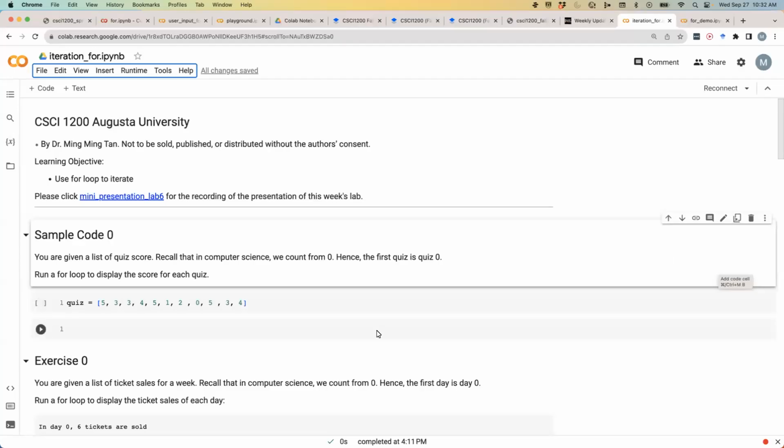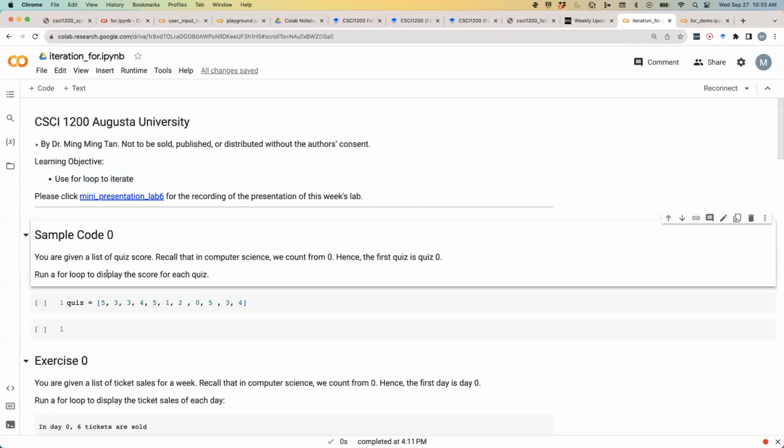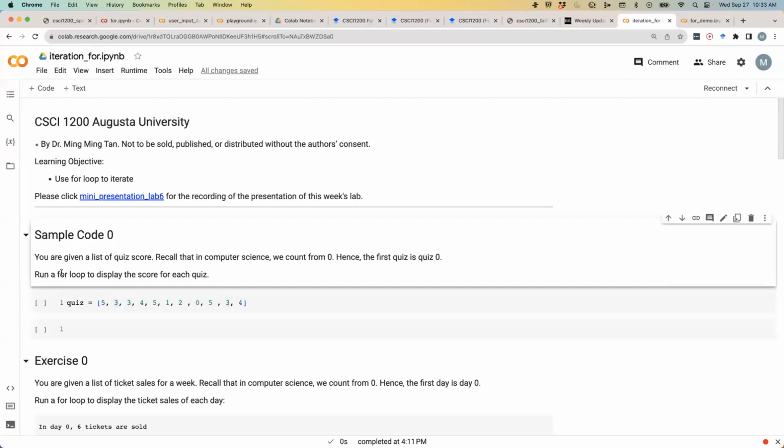Okay, today we're gonna discuss lab 6, which is to use for loop to iterate. So let's start with a very easy sample code. Again, you are given our favorite example of quiz, which contains a list of scores for each quiz. Quiz 0, for example, has score 5, quiz 1 has score 3, and so on. So we start counting from 0. And you are asked to run a for loop to display the score for each quiz.